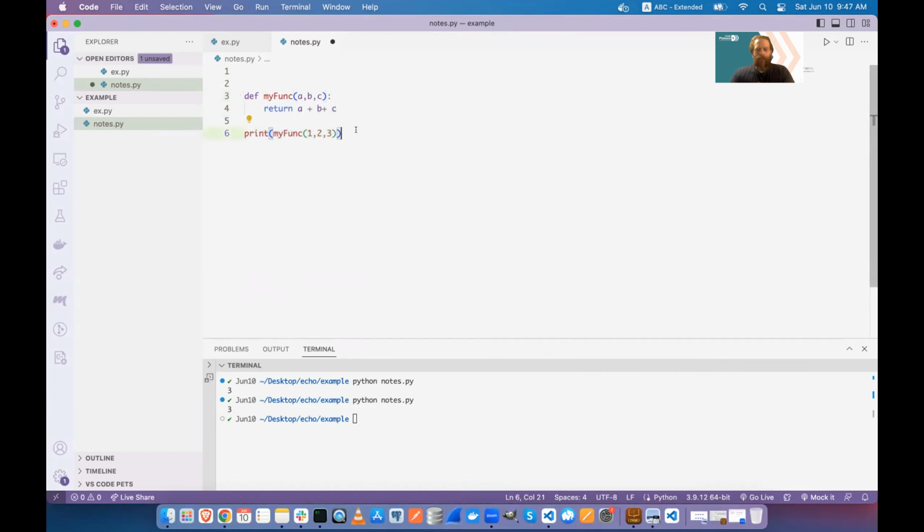You can also be specific and say A equals 1. And you can even do C equals whatever and B equals. So you can pass them in basically as key value pairs. You can say, I want the A parameter to be this one, and I want the C parameter to be this one. So the order doesn't matter for the second one.